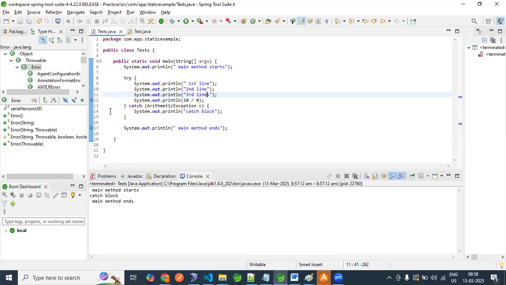Let me do it a better way. This is 1, 2, 3, and this is fourth line. This is fourth line. I'll just give this as fifth line. Nothing else is there. I am just giving it line by line.